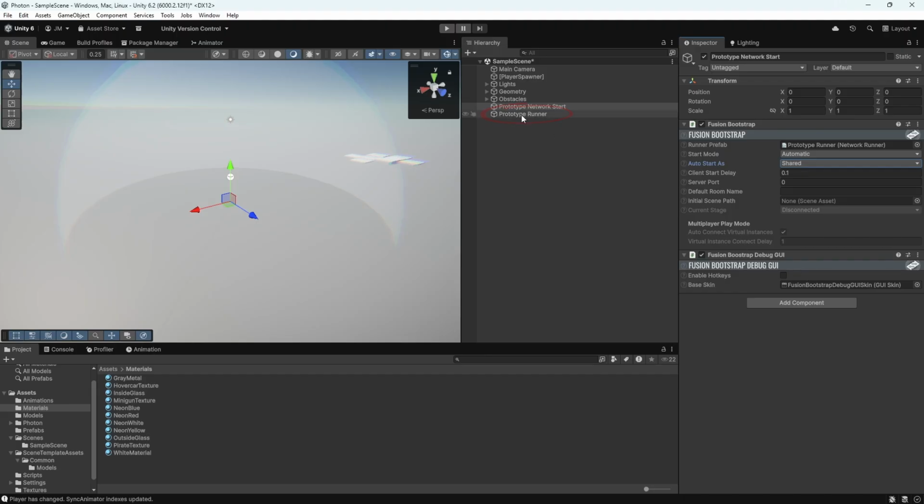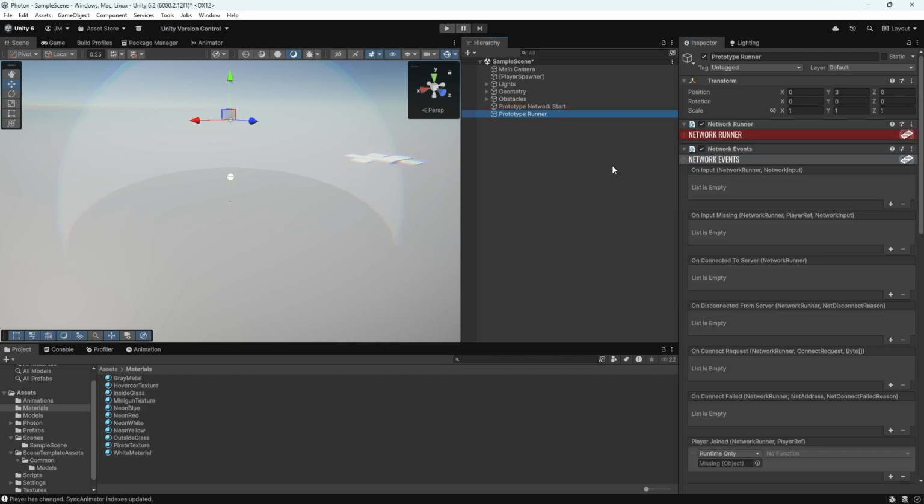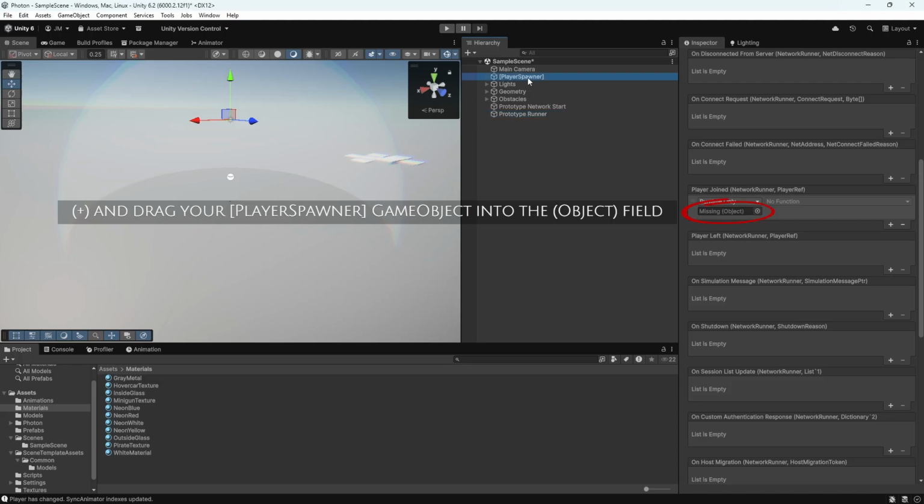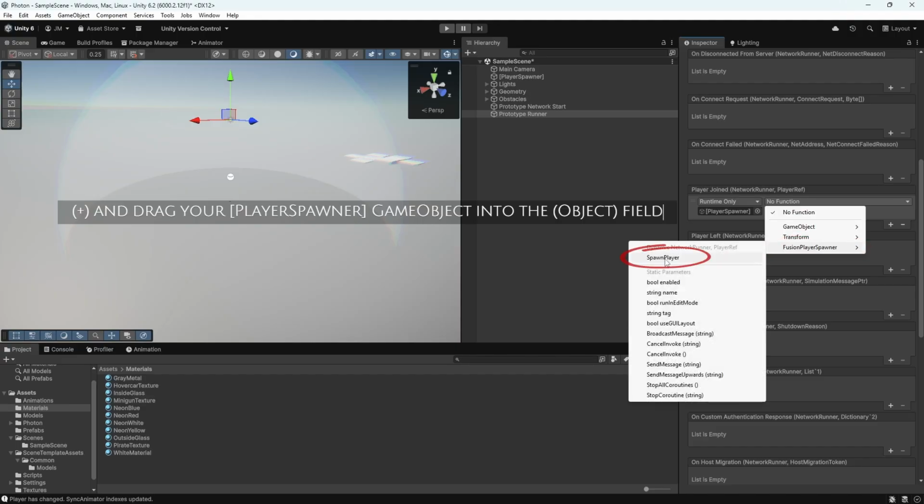Okay, this part's pretty important. We're going to go to our prototype runner and look for the network events. Scroll down until you see player joined. Click the plus to add a new event. We'll drag in our player spawner since that has our player spawner script. Under the function, we'll select the Fusion player spawner and spawn player.